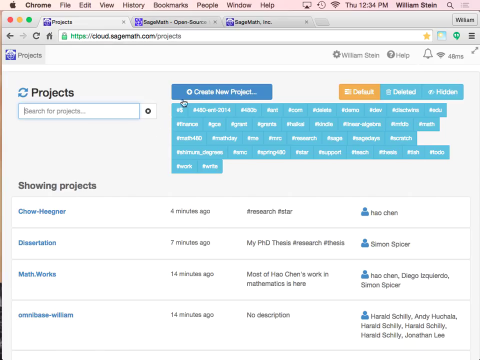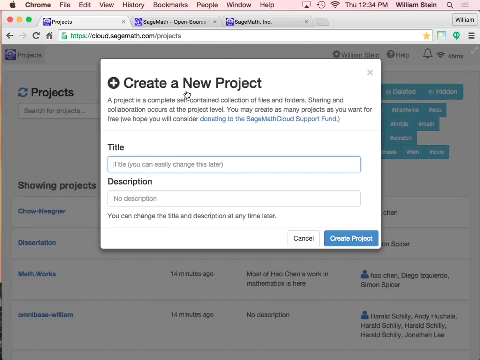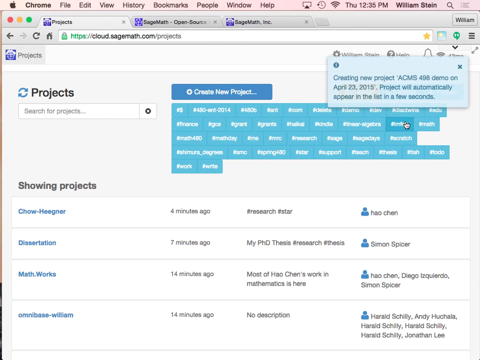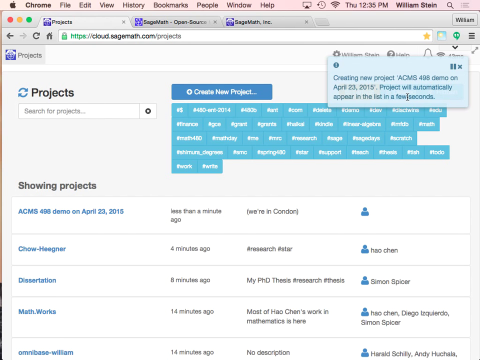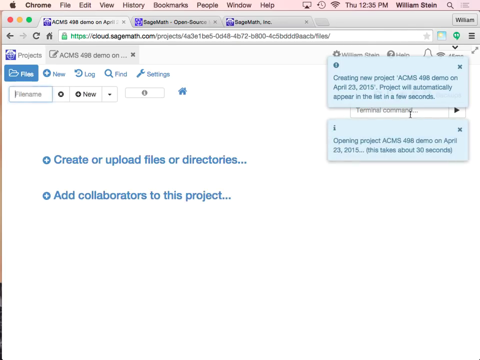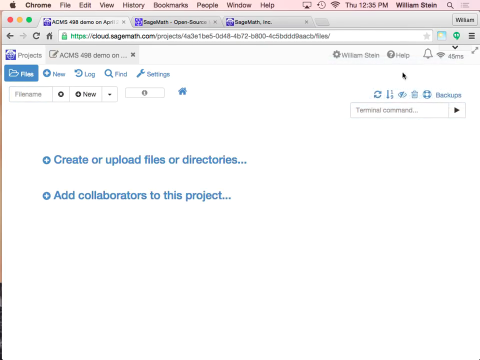Okay, so now let's make a new project, which I'll call ACMS 498. Demo on April 23rd, 2015. Let's put something here for fun. We're in Condon. Okay, so now I click the Create Project button, and it will create a new project, which will show up right here once it's done being created. It's in this big list of all the projects I'm a collaborator on. And now I will click on the project to open it, which said 30 seconds, but it's already opened. So here's my new project.